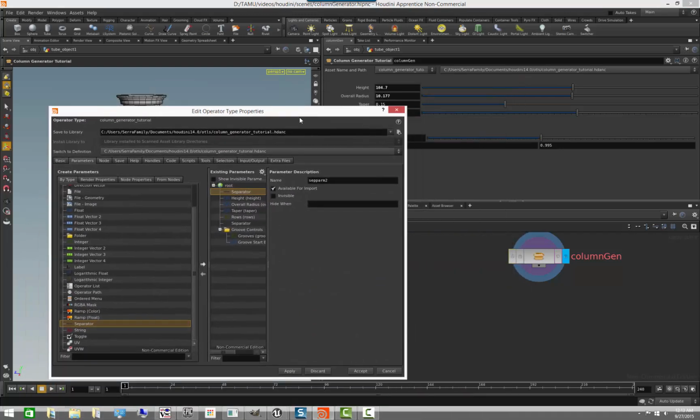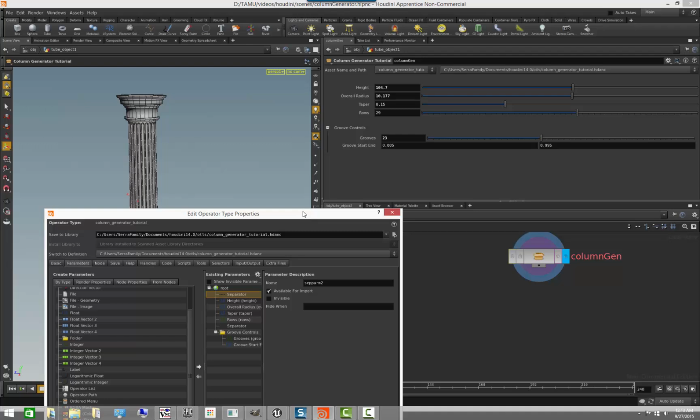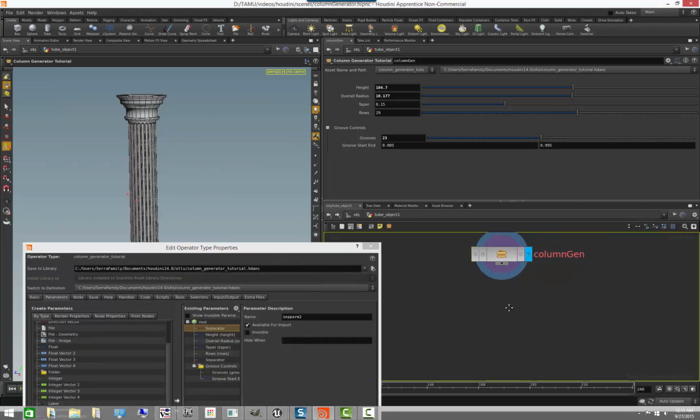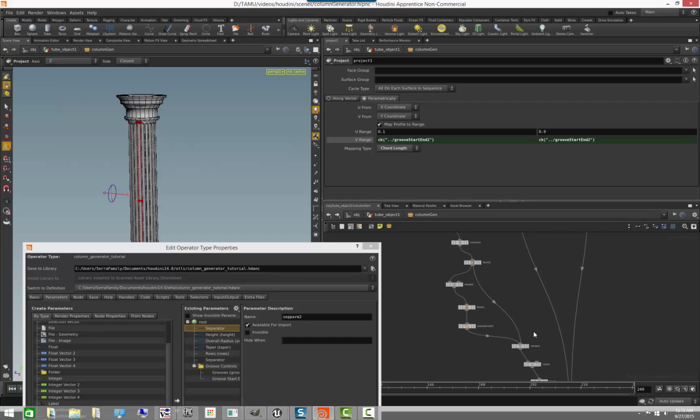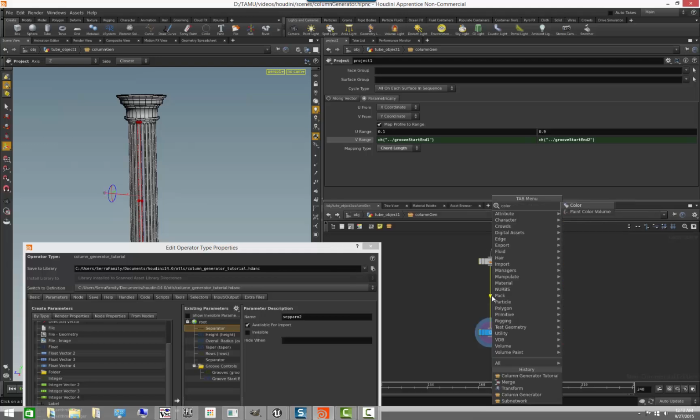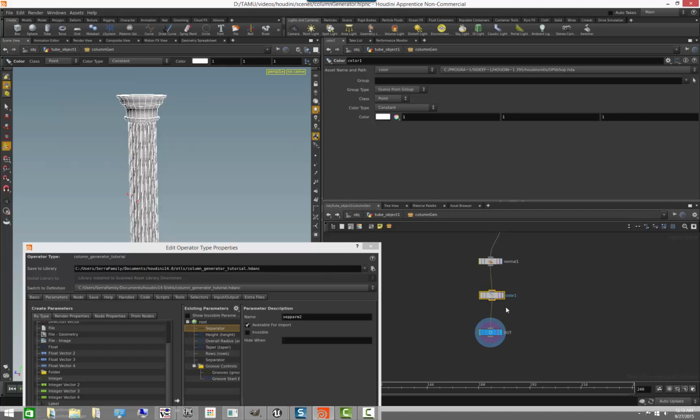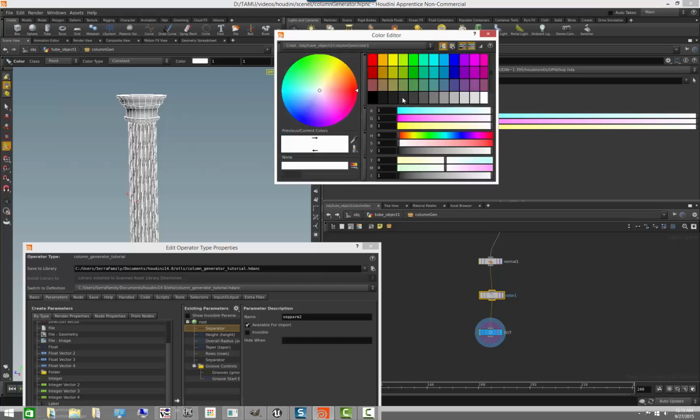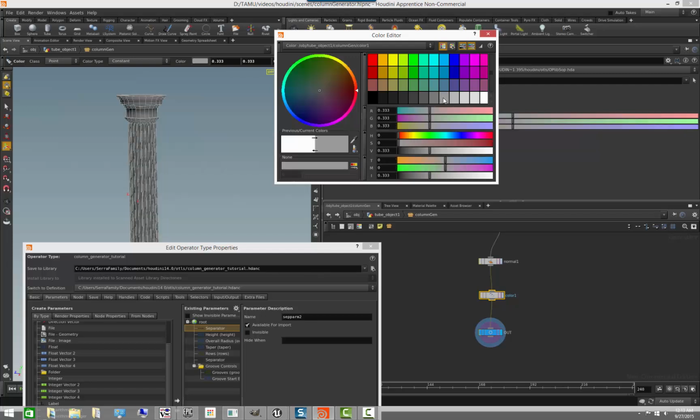Now, one thing that I will note is that it is not too late at this point to continue to modify the digital asset if we want to. Say, for example, we wanted to control the color of a column. We can dive in here and come to the very bottom and add a color operator, which allows us to color the column. And we can even see it here. We can choose a particular color for the column. We'll default it to a nice little light gray.